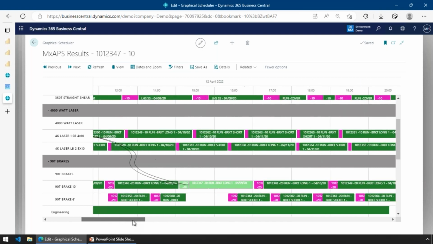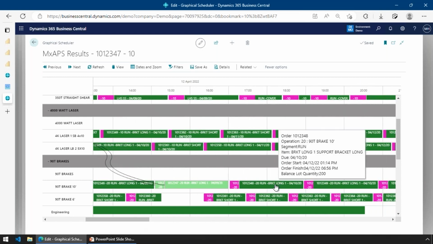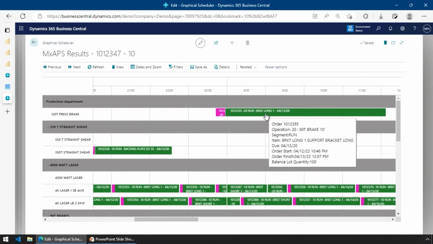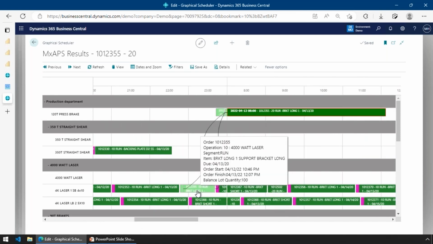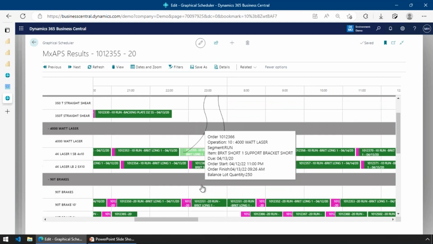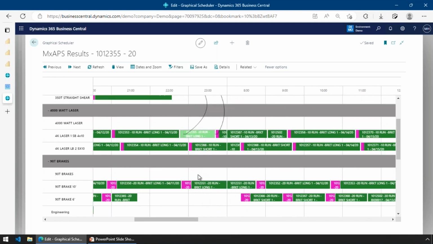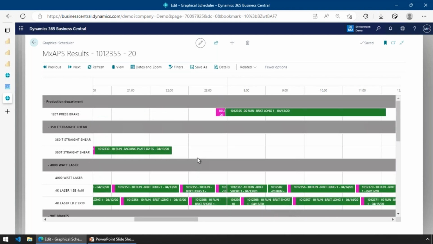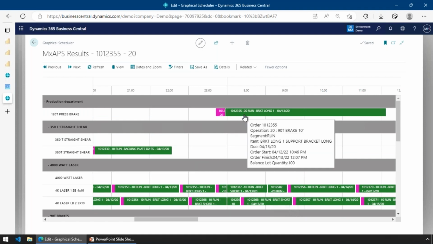But there may come a time where this machine is too busy to schedule one of those things on it. And let's see if this schedules. So here's an example here. On this one, this is a long bracket. But if we go down here, this machine was too busy to run it at that point in time. It couldn't run that on that machine here. So what it did was it chose an alternate machine to use.